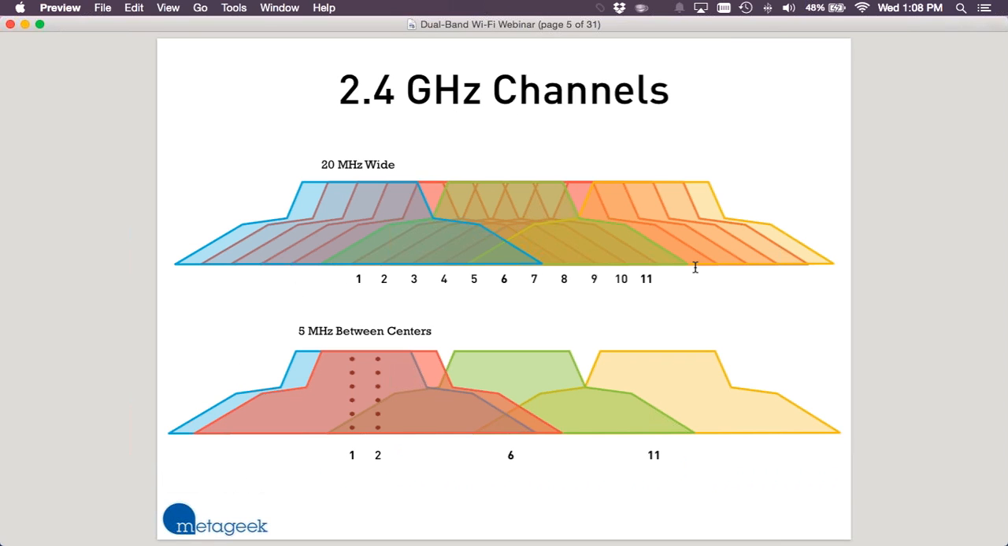Each Wi-Fi channel is 20 megahertz wide. And between the channels, there's only 5 megahertz of separation between the centers of the channels. And so when you do some math really quick, you realize that each Wi-Fi channel has the potential to overlap the adjacent channel by about 75%. They all partially overlap with the exceptions of channels 1, 6, and 11. Those are the only 3 channels that don't overlap.